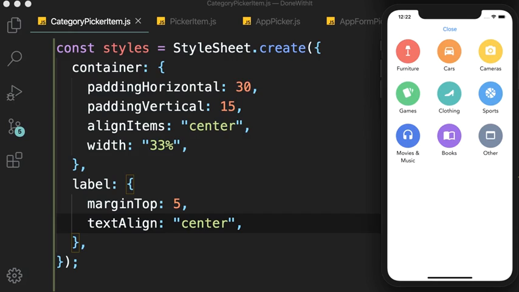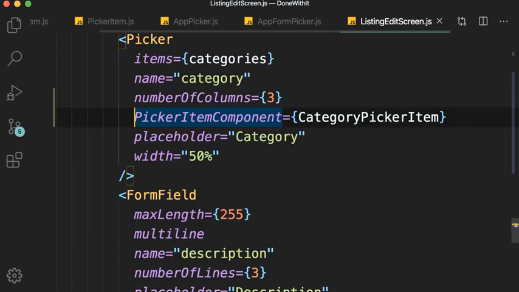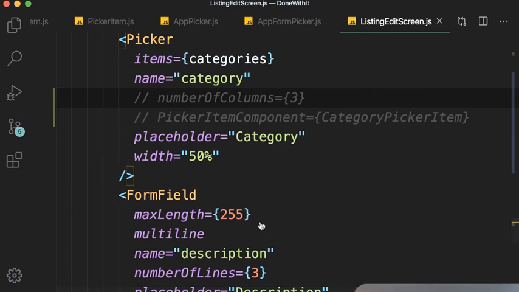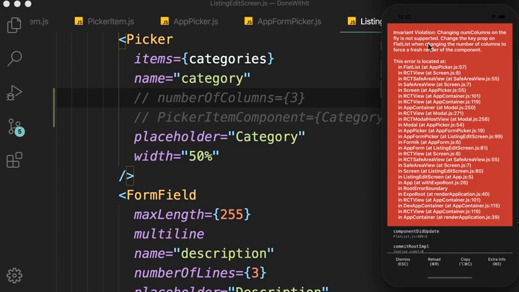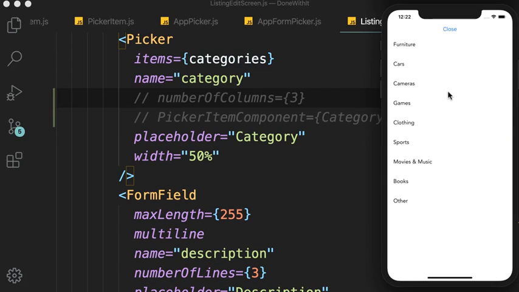Now one last thing before we finish this lesson. Let's go back to our listing edit screen. Let's see what happens if we don't specify this custom picker item component. I'm also going to set the number of columns to the default, which is 1. We get this error because we cannot change the number of columns dynamically. So we have to manually reload the app. Now, if we don't supply our custom picker item component, this is what we get.